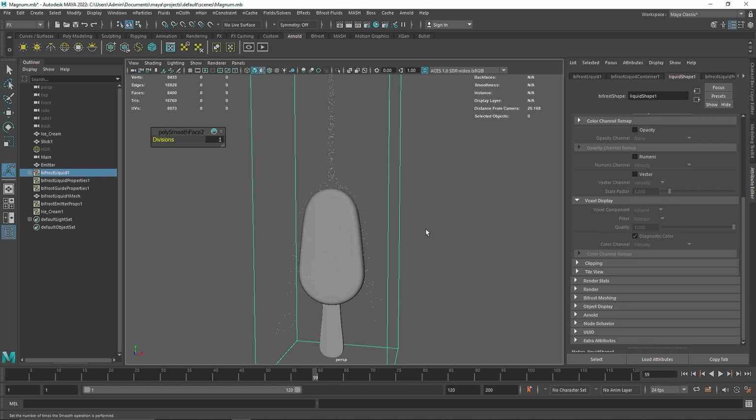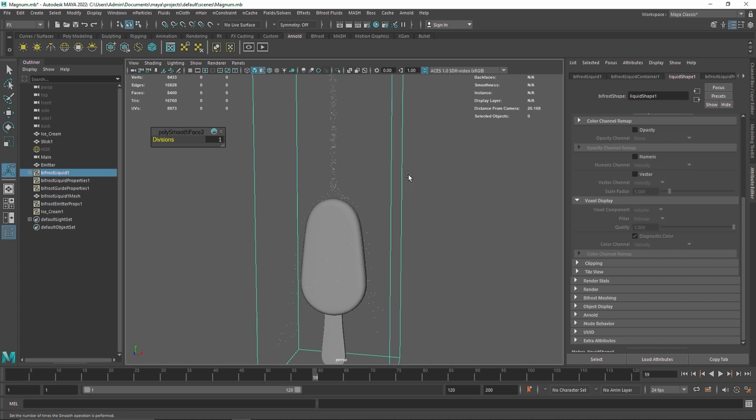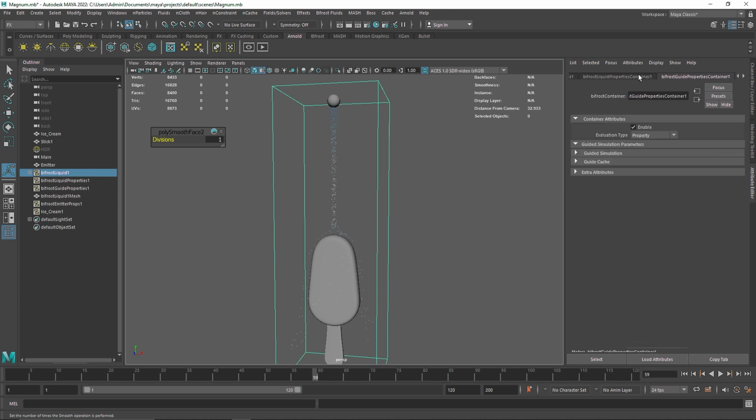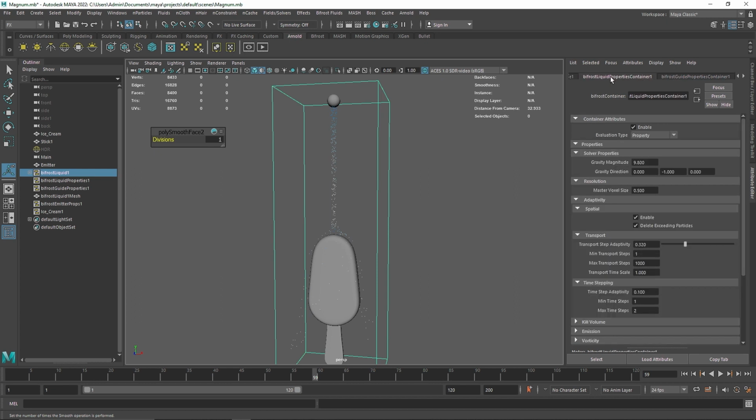All right, so let's concentrate on making this liquid more of a chocolate dripping kind of thing. Now Bifrost by default creates something like water. So we have to make it a bit denser, with a bit more viscosity in it. Let's see how we can do that. I'm going to select my container here, and the first thing I want to do is go to my liquid property here, container, and this is where all of the magic happens pretty much.